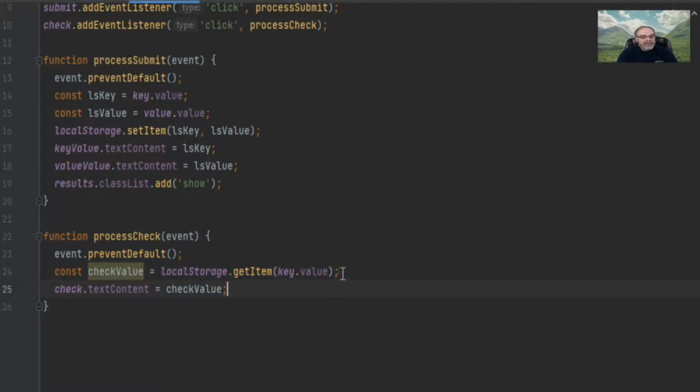And the getItem method takes one argument, and that is the key. In this case, I'm getting the value of the key input field that I had on the input string there. Once I call getItem, it will return the value that is associated with that key, and it returns undefined if the key is not there. My key is going to be there, it's no big deal. And then I'm just going to change the text of the check button itself.